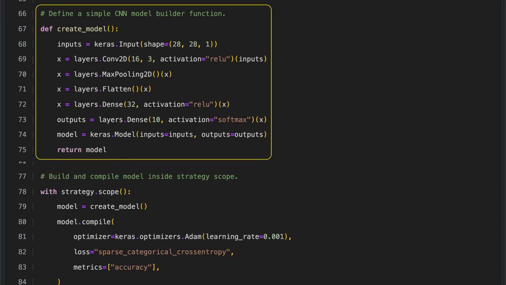Finally, an output dense layer with 10 units and a softmax activation produces class probabilities for the 10 digit classes, and the function returns this constructed model.